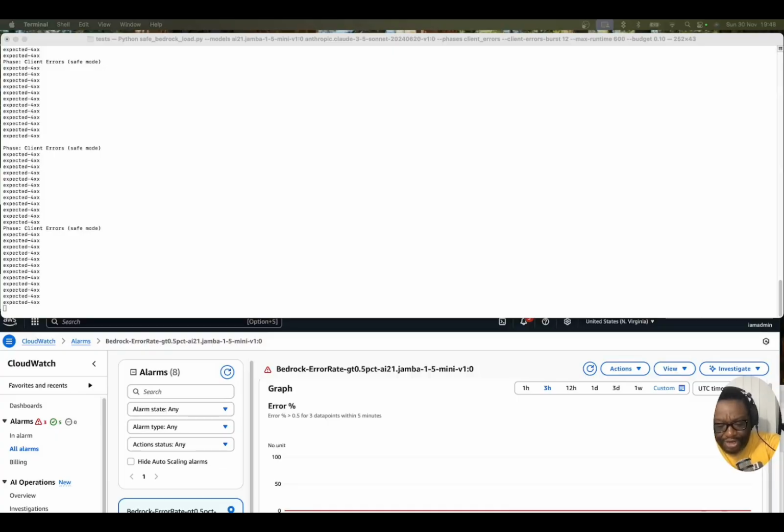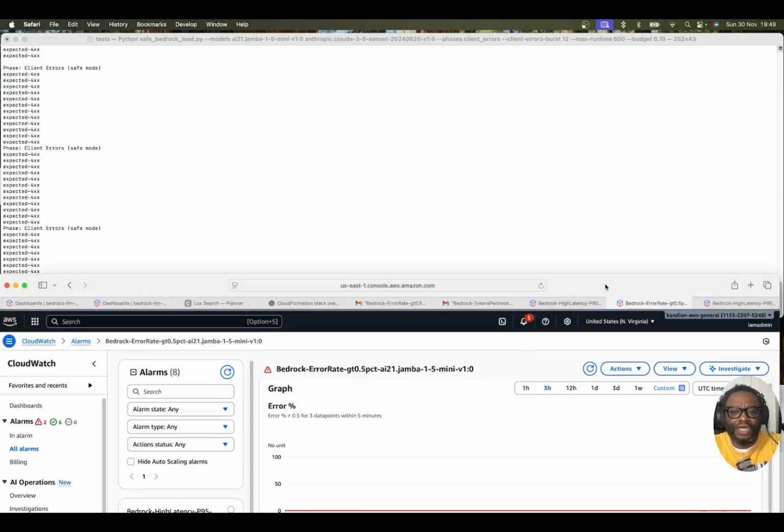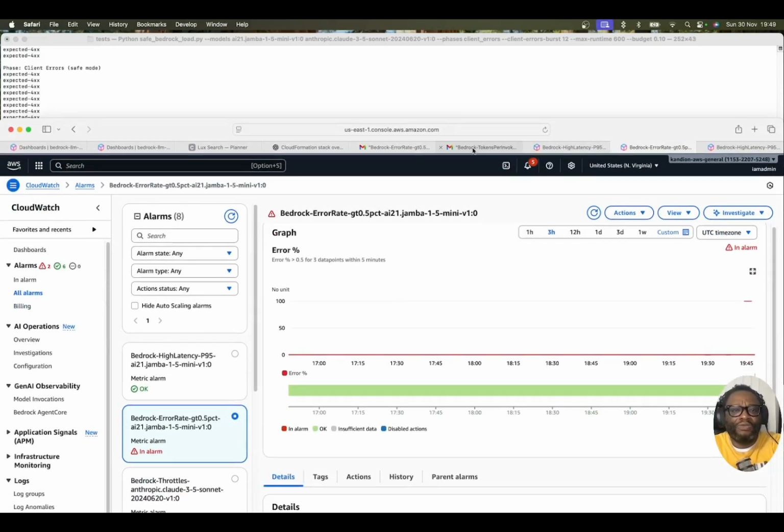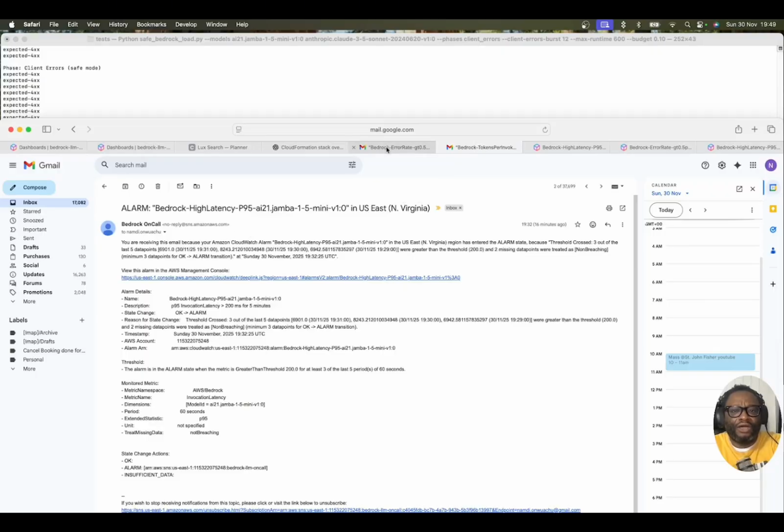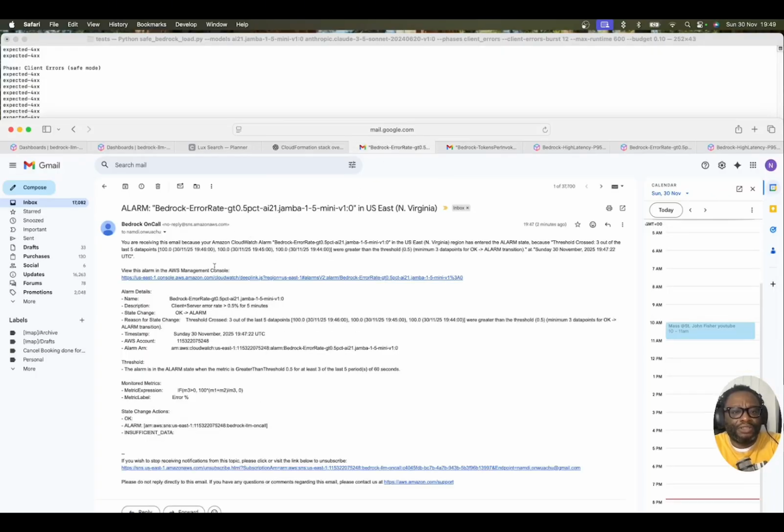So the error rates and percentage reliability: we ran a 10-minute test that intentionally sends an invalid Bedrock request to trigger the error rate, and that was supposed to provide us some activity on the dashboard. And as you can see here, we did receive an email which is telling us that something is not happening as planned.